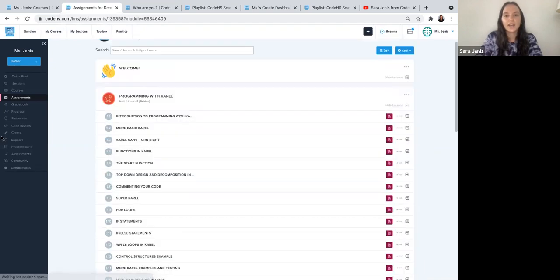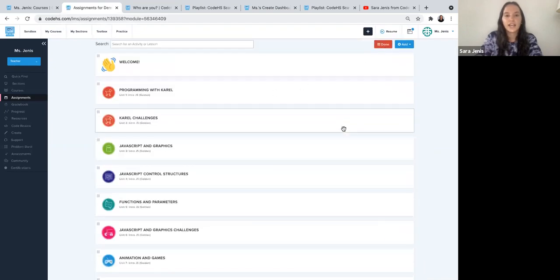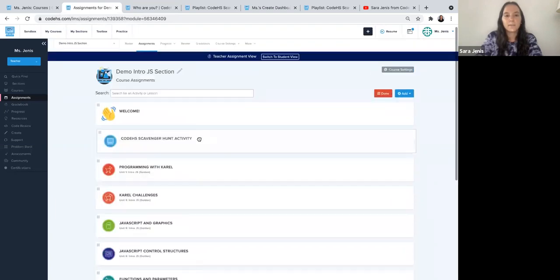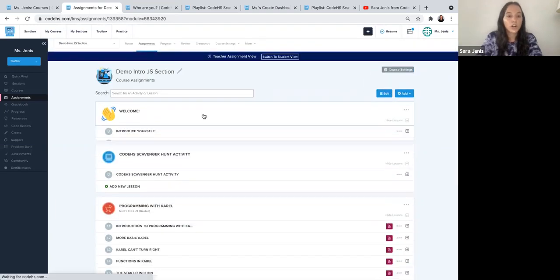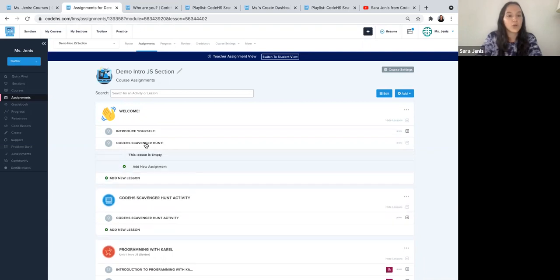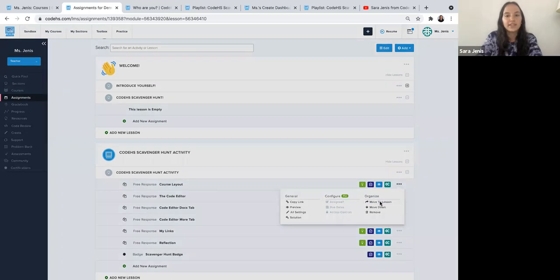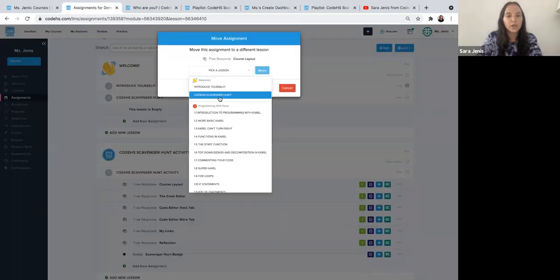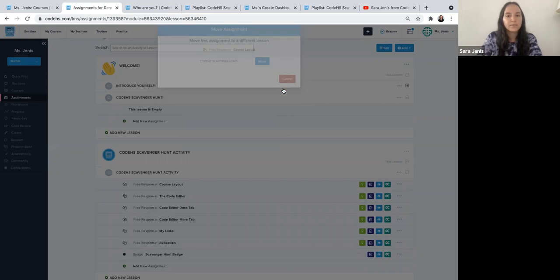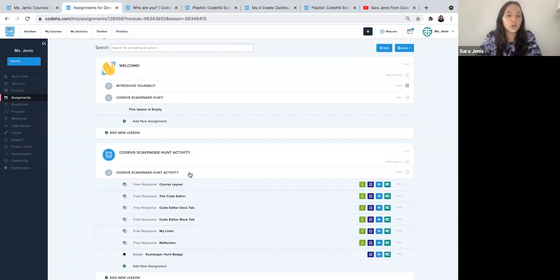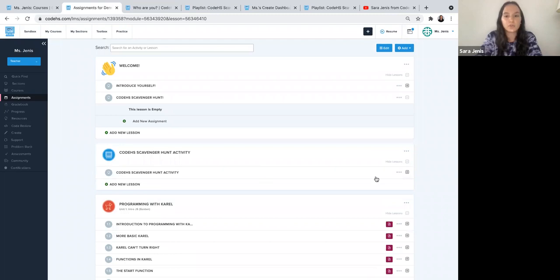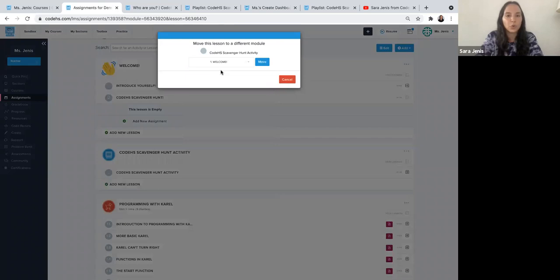And I can go ahead and click edit again and move this up. Or if you remember, we created this lesson, the CodeHS scavenger hunt. I can either take any of these activities and click these three dots and move it into the lesson above, which would be the CodeHS scavenger hunt. Or I can actually take this whole lesson and bring it into this module. So I can click these three dots, move to module, and choose welcome.